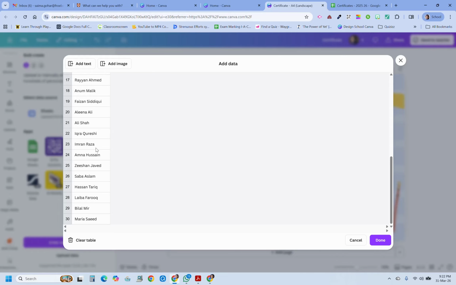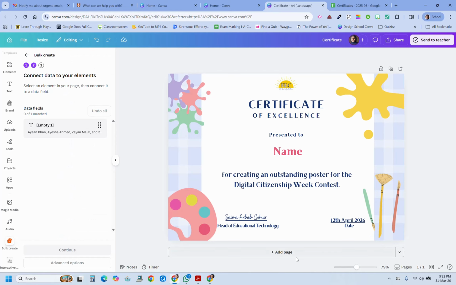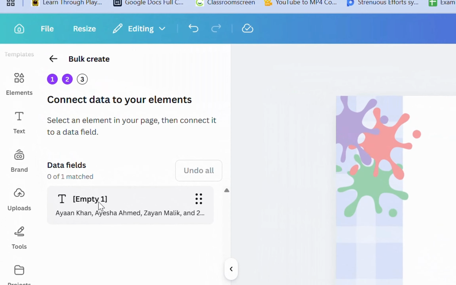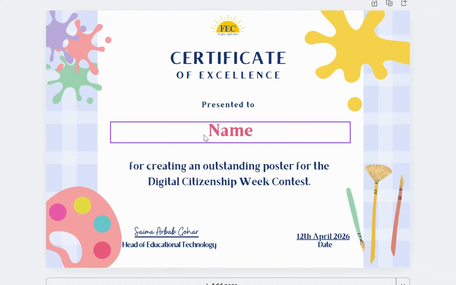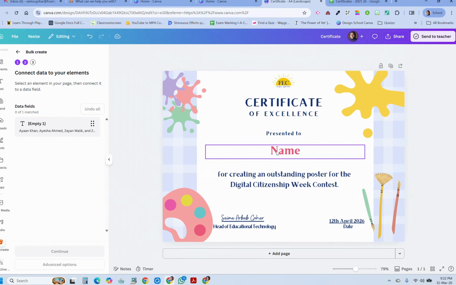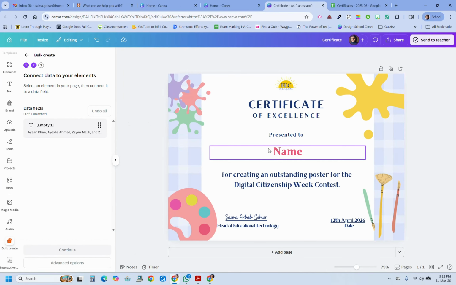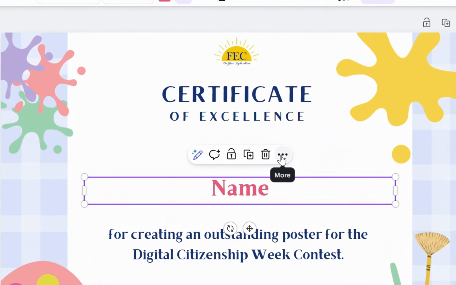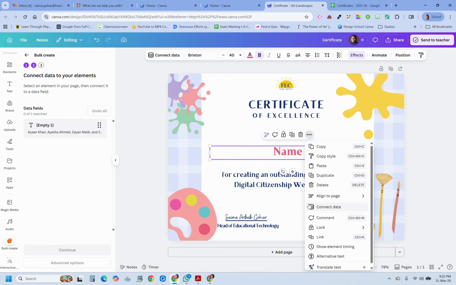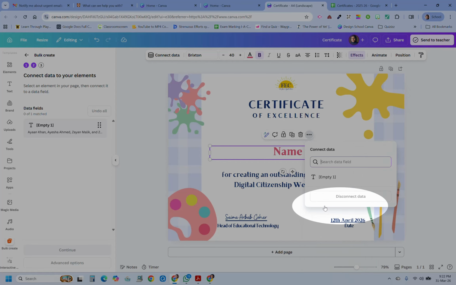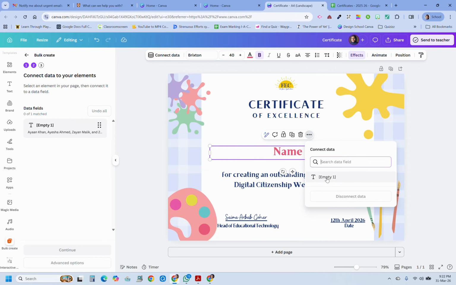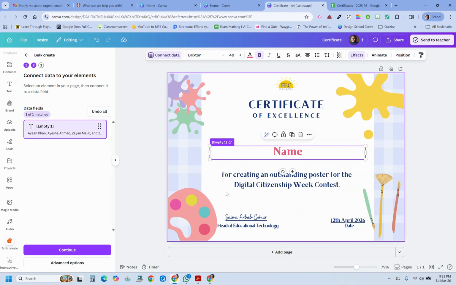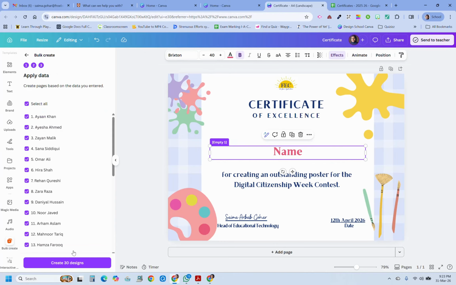So here are the names of the students. I'm going to click on done. Alright, now here is the list, but I need to connect it with the design. Wherever I want these names to be placed, I'm going to click on it, click on the three dots, and then connect data. Click on it, and what data I want it to be connected with, the name is MT1. Alright, and then click on continue.